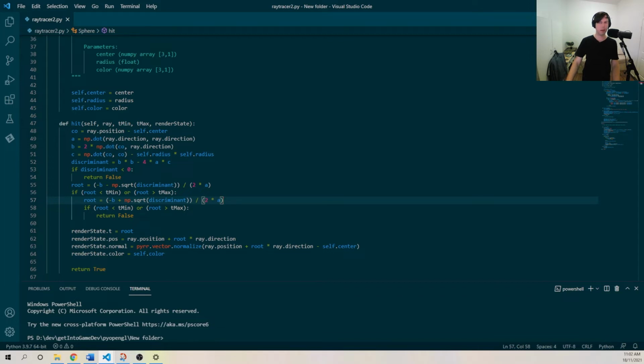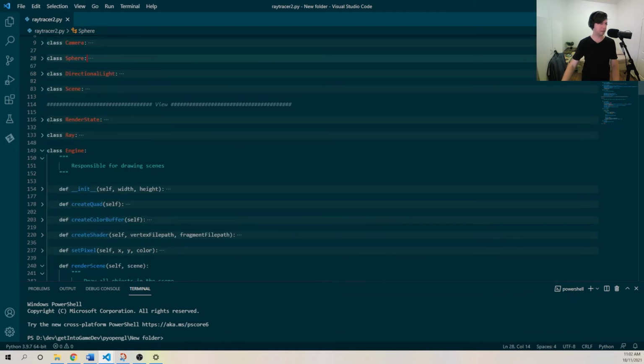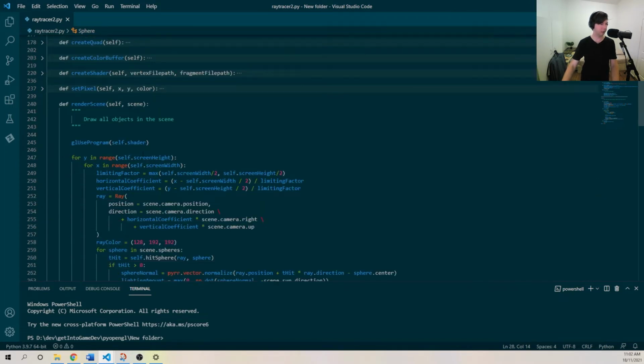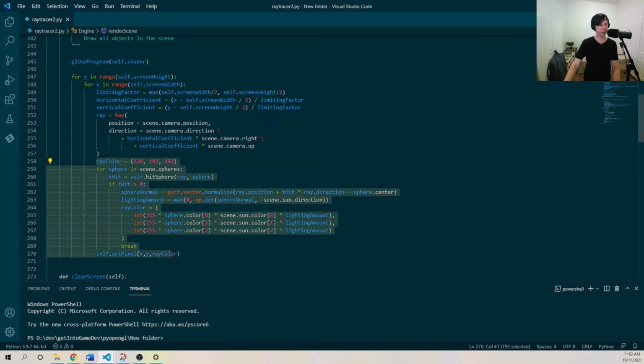Good. Now another thing, if we go back to the engine, where we go render scene. What we've got is this sort of stuff. We set up a ray, and then this is basically testing the code. So we want to take this and put it into its own function. The reason we want to put this into its own function is that as the ray travels around, it might bounce off things, and we want the function to be able to recursively call itself for bounces and things.